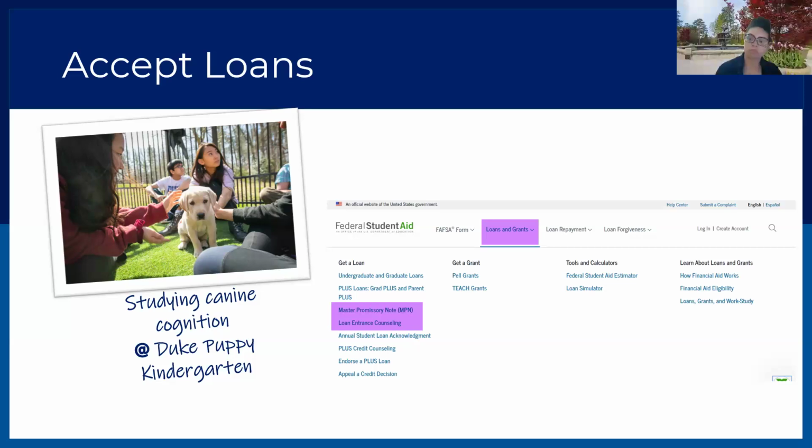And when you accept a loan, it will automatically appear as additional anticipated aid along with any grant funding we may have offered. So again, on that Duke Hub Financials What I Owe tab, it will update. The moment you accept that loan, you flip over to that tab and it'll now show a reduced balance based on the addition of a loan.